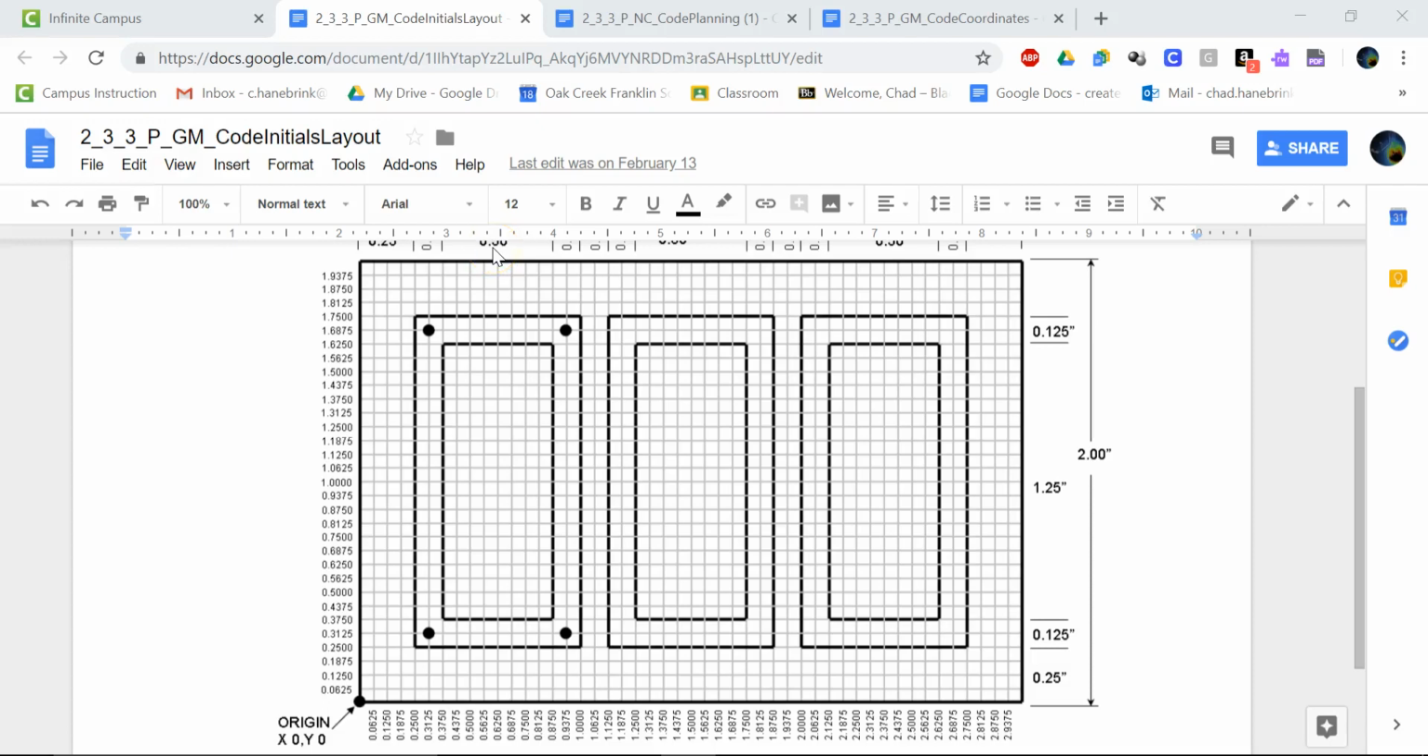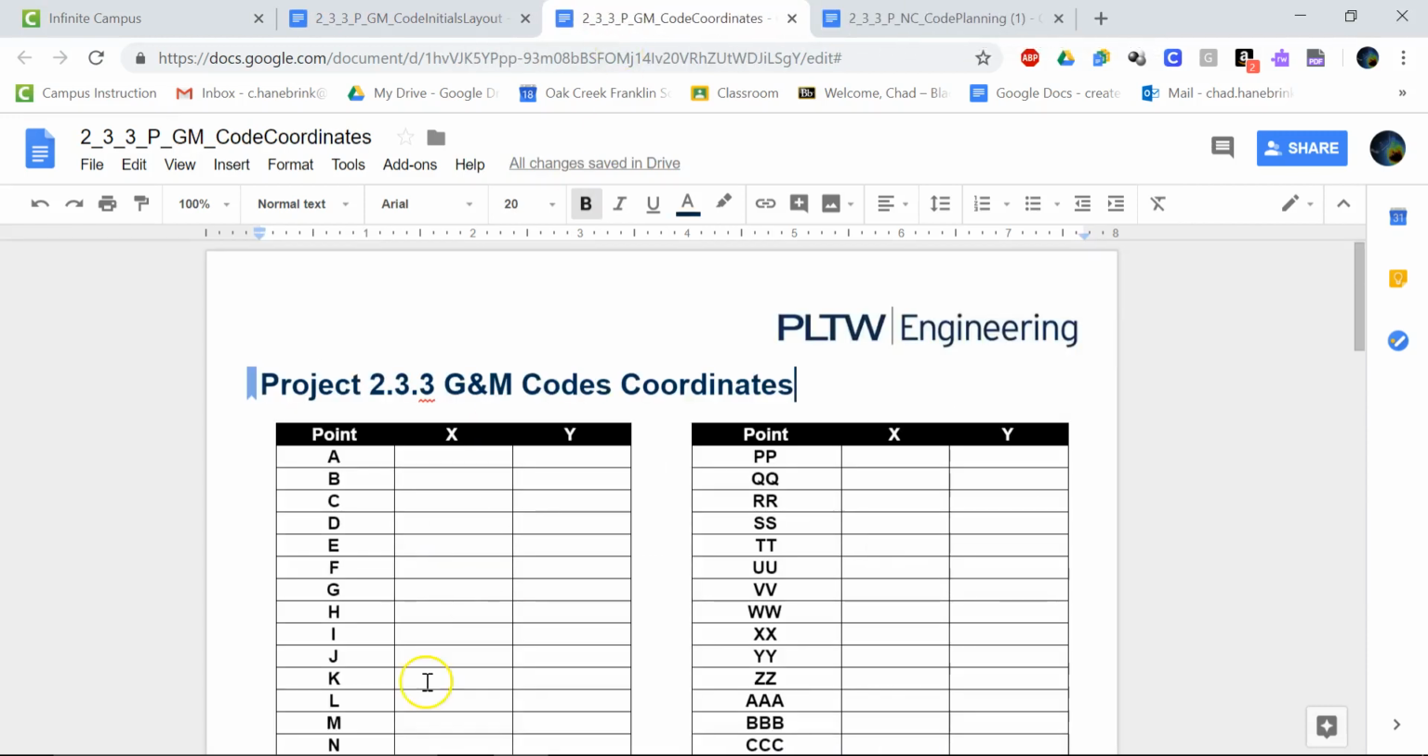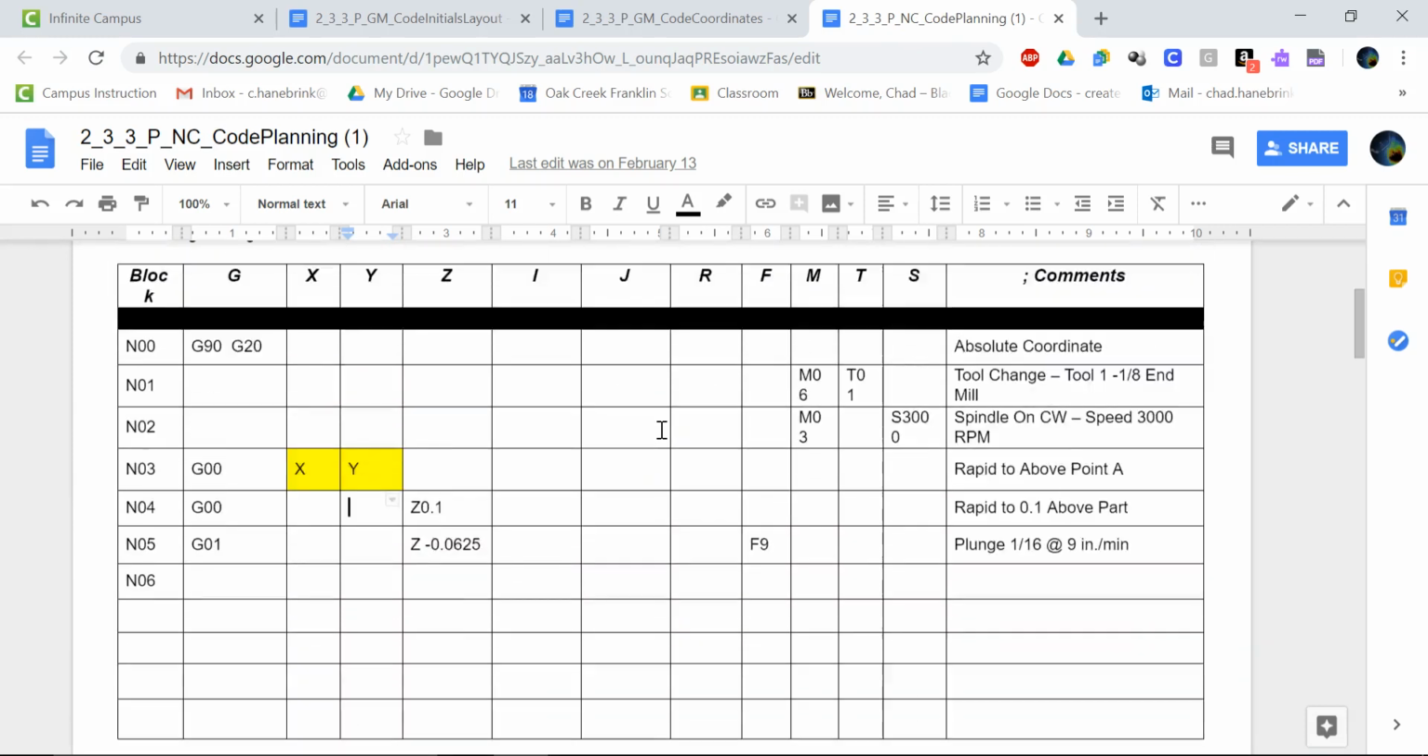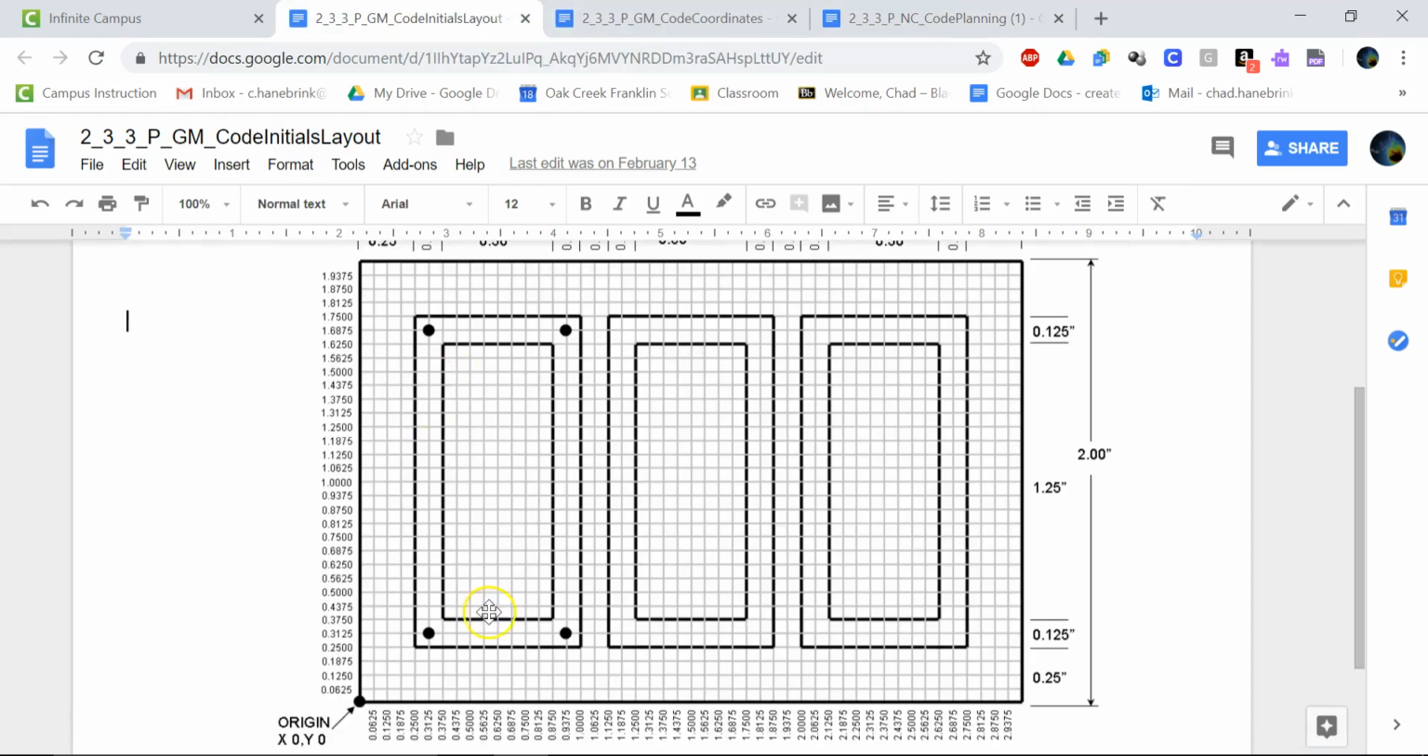Okay, guys, let's talk about this for a moment. This is going to be a guide for you to plot your points on the initials layout sheet, how to type them into our coordinates, and then finally how to enter them into our little code maker sheet right here. The points that we're going to use are going to be these existing dots, because I can't really draw my own initials on Google Docs and things like that. So we're just going to use these dots right here.